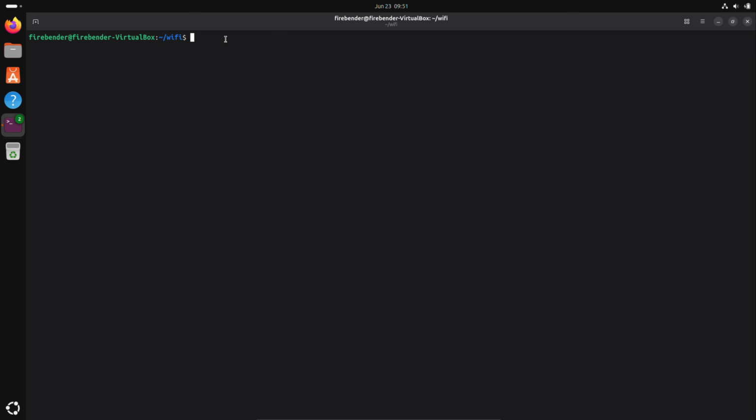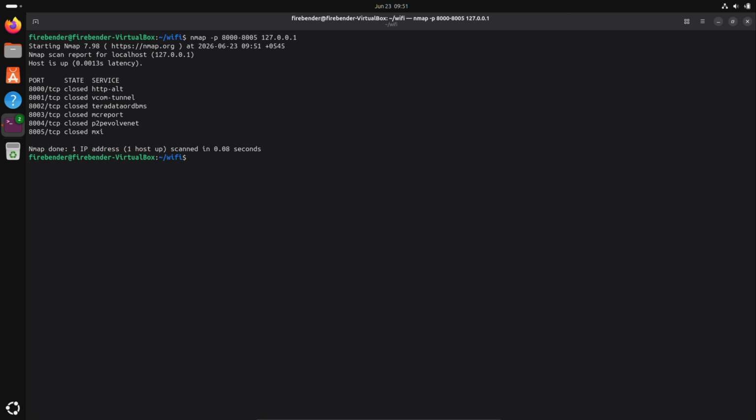First, we will scan a small range of ports from 8000 to 8005. Type nmap -p 8000-8005 127.0.0.1. Here the -p option specifies the range of ports we want to scan. As we can see, all 6 ports are reported as closed. This is because no application is currently listening on any of these ports.